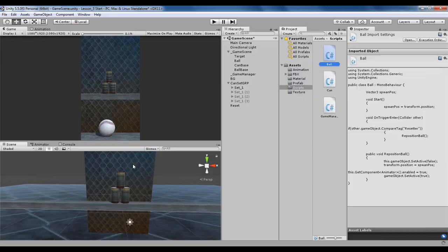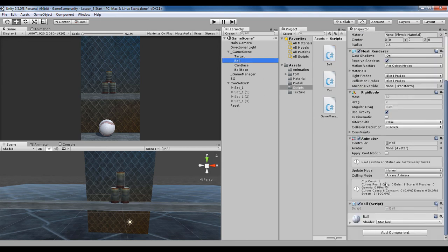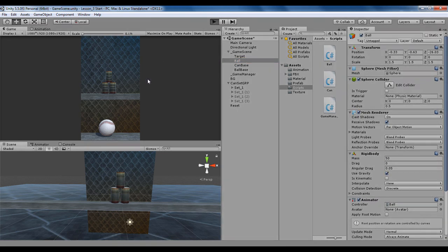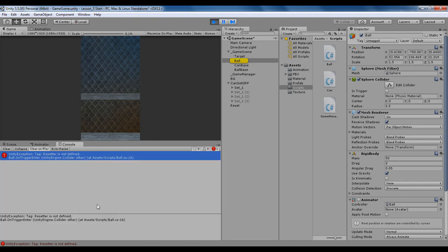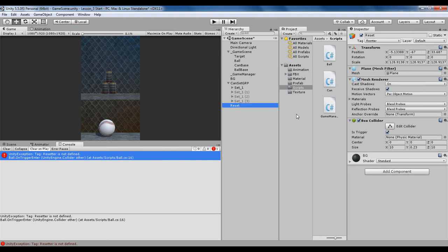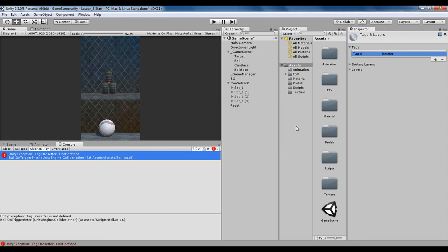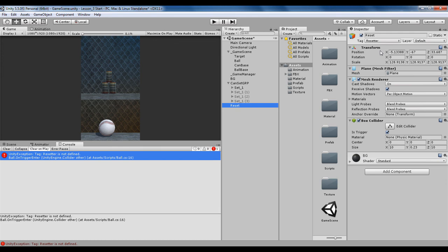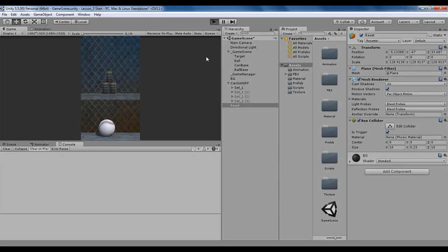Okay, let's test this. This is our ball object and we have already attached our script. We hit the ball and the tag is not defined. Let me check. Okay, we made the wrong tag. Okay, just remove it. This cannot be removed. We will add a new one. Save it and remove the old one. Okay, let's test this again. Okay, now the ball has come again and you can shoot it again.